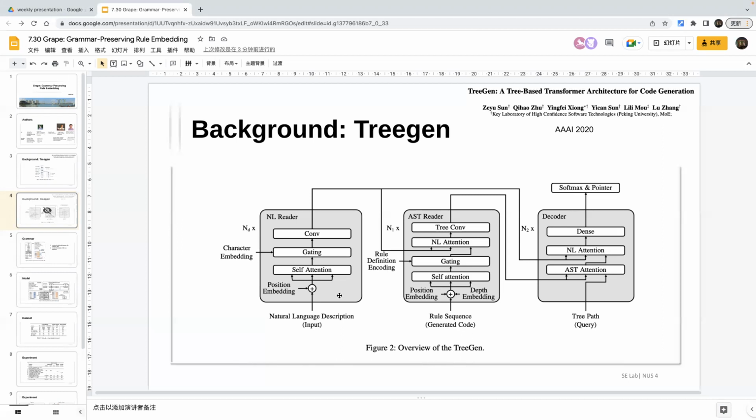You can read these 3 modules. The first module is natural language. It's just a transformer. You can see the self-attention, the gating, and the convolution. So why do we need attention over the rule sequence?